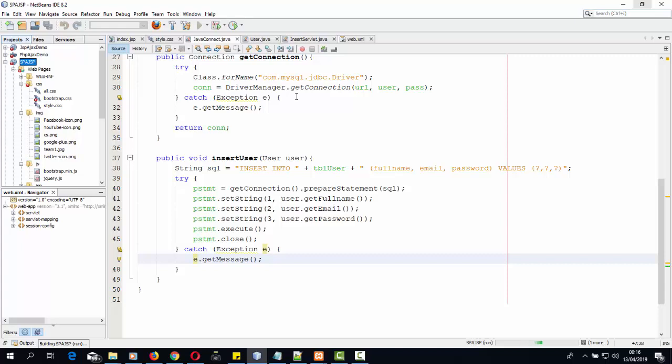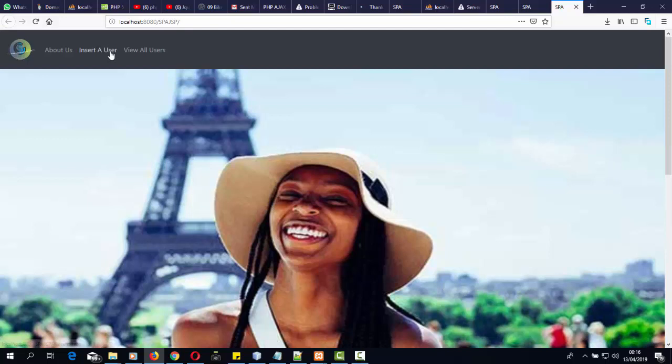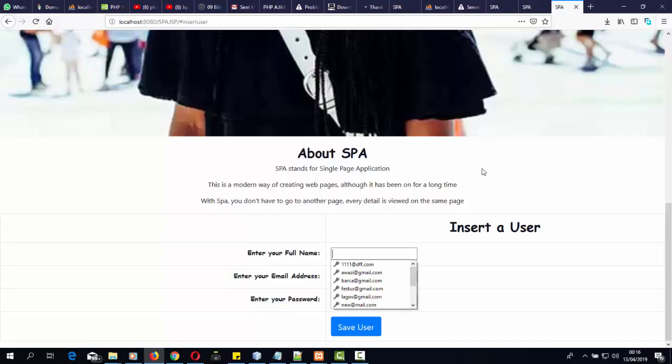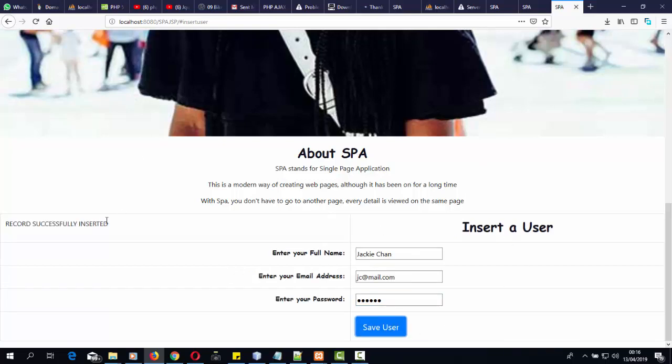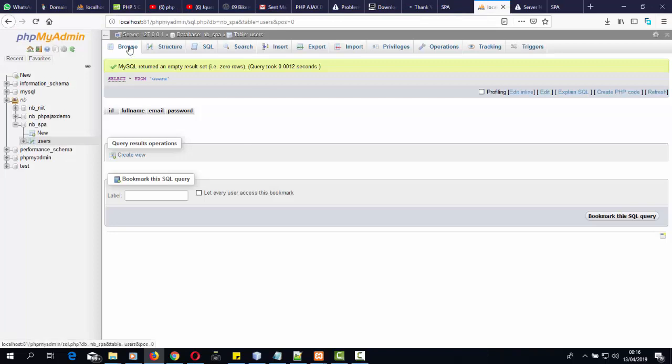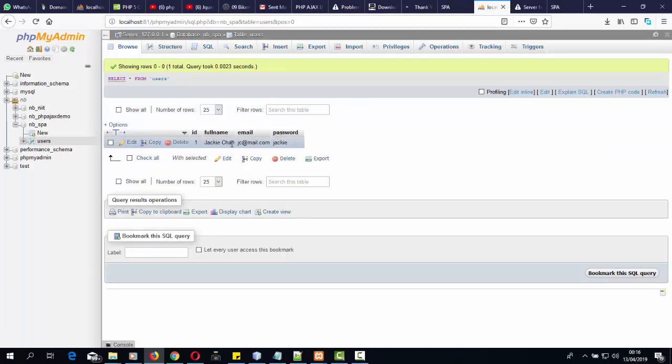Open a new page. Let's start with Jackie Chan again. Insert a user. Jackie Chan, JC at mail.com, password backward Jackie. Save user. It says record successfully inserted. Now this is what I don't like. I don't like it to just be stuck there. After some seconds it should go out. We'll come to this version. Let's see what happens first. Browse. And Jackie Chan, it's there.